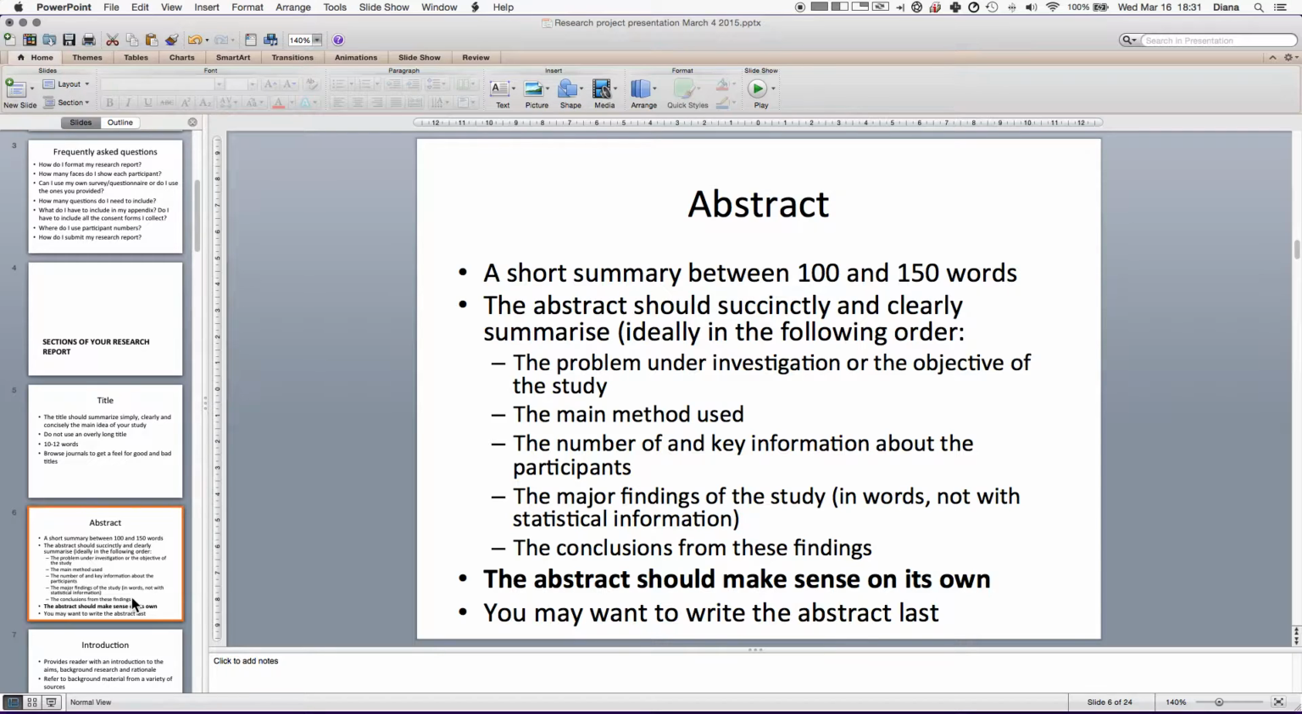And then you'll also have the conclusion from these findings, what you concluded, which I'm going to go over in a little bit more detail later about how to actually make sense of your findings and put them in the discussion. The abstract should make sense on its own, and you might want to write the abstract last because it has all the information for you there. So that's how to write the abstract. And all of the journal articles that you were looking at have an example of an abstract. You can see them. Those are really good examples for you to use.